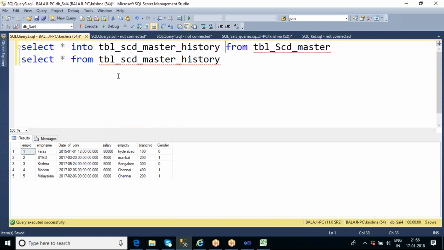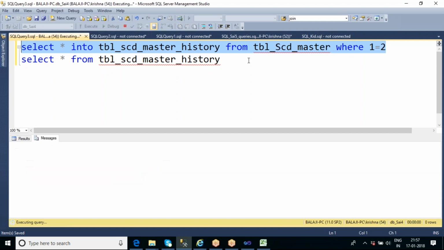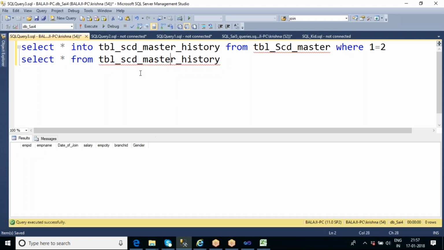I want to create one historical table. So let me create one empty table first. That's why I'm giving some false condition. It will take only the backup of the structure, only the structure backup but not the data. Now you can go and see that this table has only the columns.